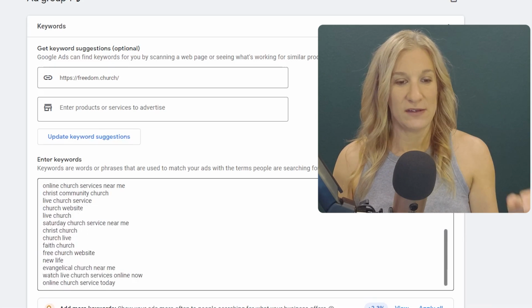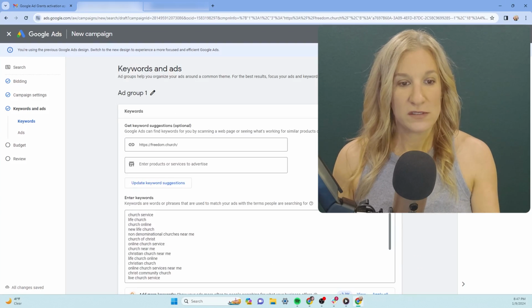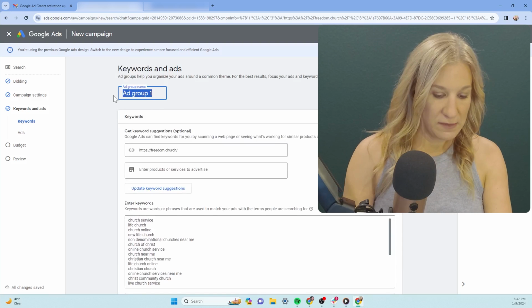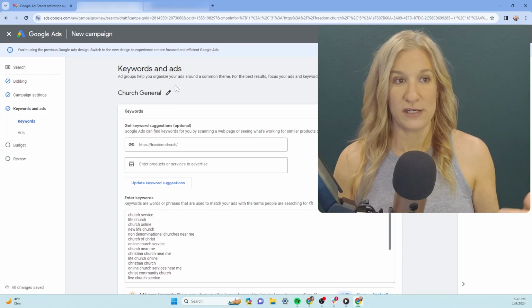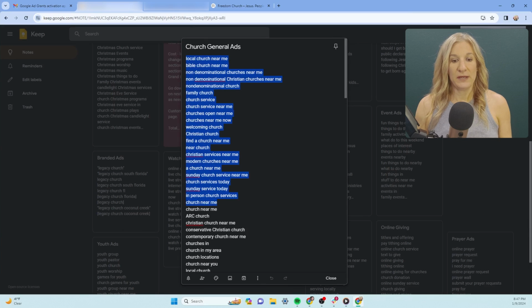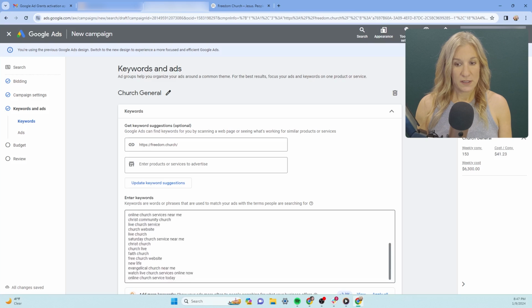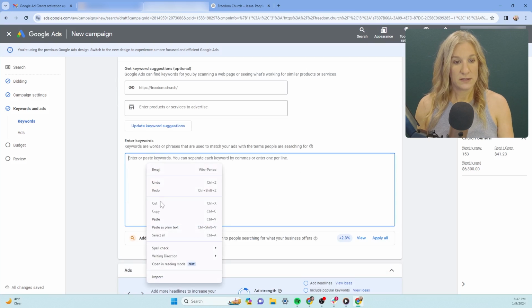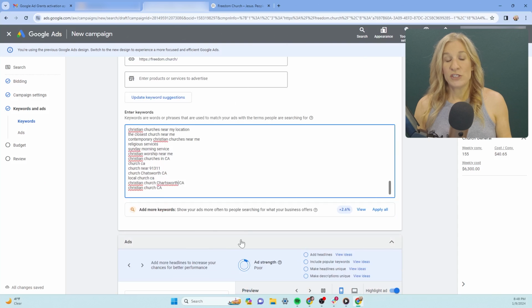You'll see Google actually kind of gives you some examples here of things they think might help you. Here's some keywords that we suggest, but I'm gonna name this ad group Church General, meaning this is my ad group where people just find a church near me. All right, so here I'm just gonna copy and paste in this giant list of keywords that we have tested. We're gonna delete all these and paste this in. Now I'm gonna have to go in and do a couple little changes as far as location is concerned here. All right, so once you have your keywords in there that you want to use, you can always add more, you can always take some away later, but I've got my list that I wanna use in here.